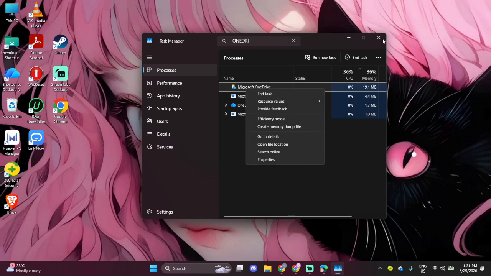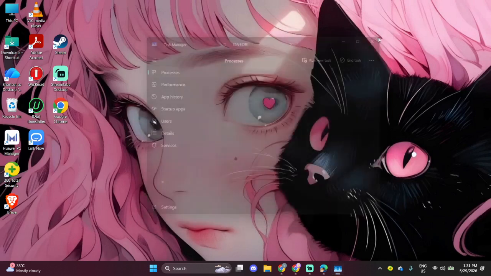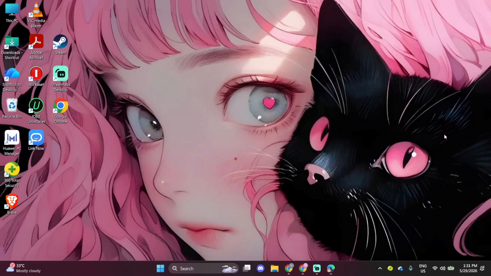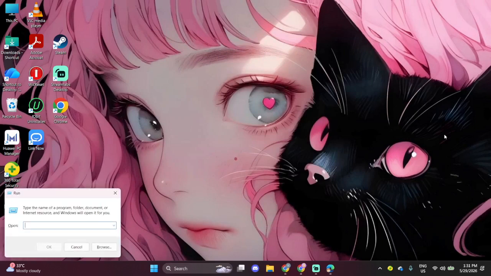Now let's reset OneDrive. Press the Windows key and R together to open the Run box. Type exactly OneDrive.exe /reset and press Enter. Make sure there's a space before the slash. You won't get a big confirmation message. Instead, the OneDrive cloud icon in the taskbar may disappear for a moment and then reappear as OneDrive reloads. Give it up to a minute.